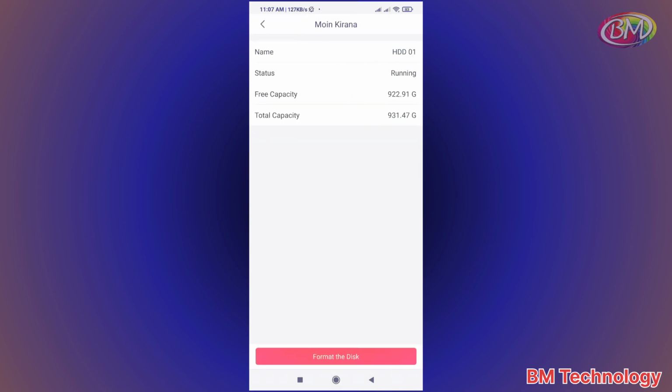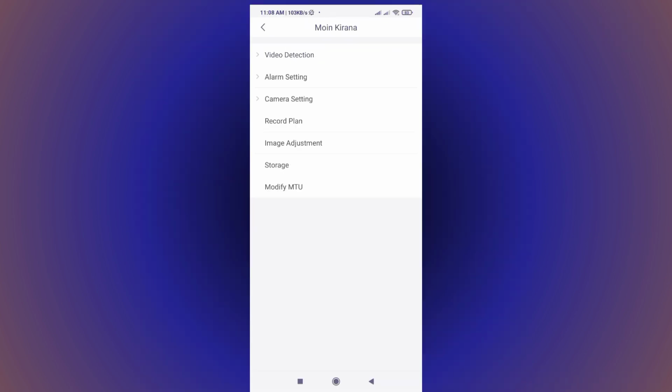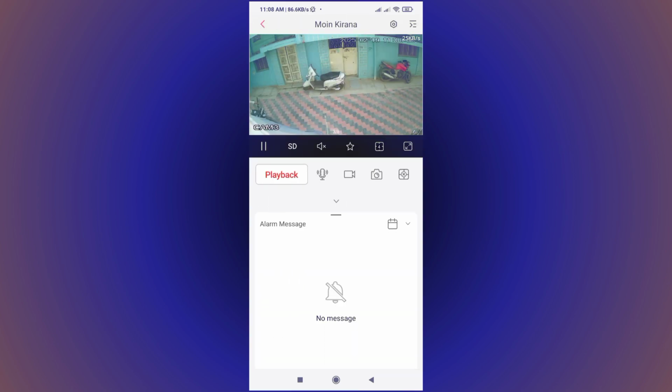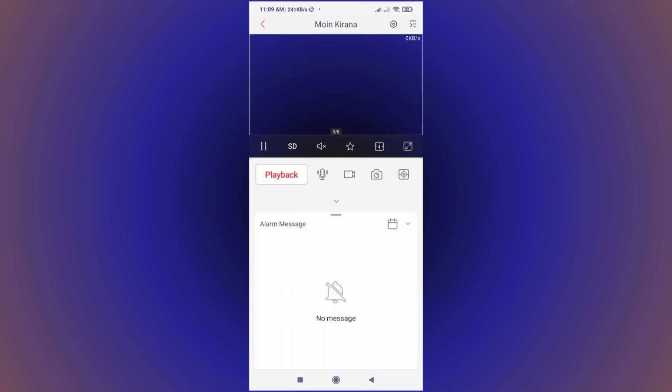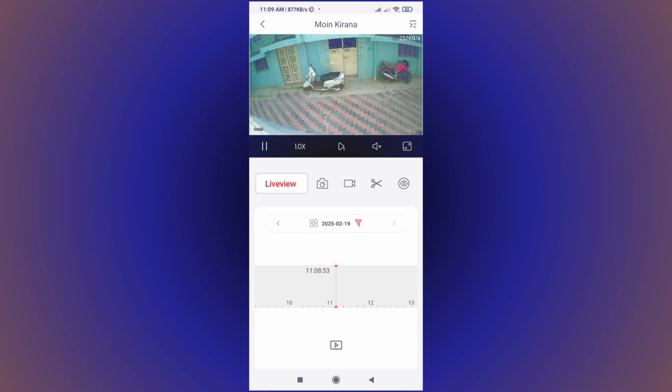Status is running. Now I am going to check previous recording or playback. Open camera. Tap on playback. Now playback is working. Okay, no record error is fixed.